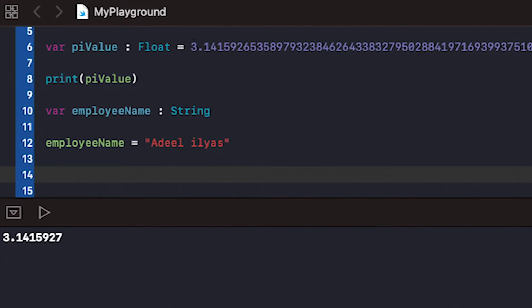Regarding triple quotes, you will use them if you have multi-line text and require it in the format it is written. Then you have to define it like let greetingMessage: String is equal to triple quote.